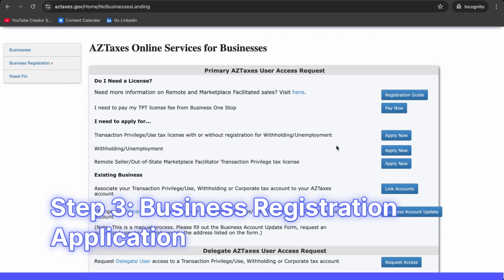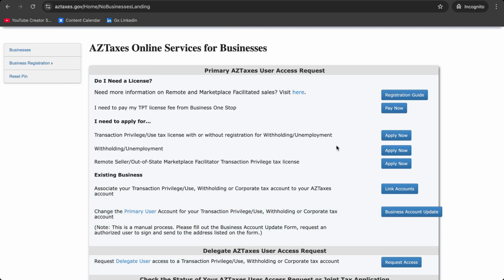The first thing you're going to do is select which type of application yours is going to be. So if you are a remote seller, you will be selecting here. Firstly, TPT is what we call sales tax in Arizona. It is not called sales tax, it's called transaction privilege tax. So don't get confused with that. First thing is, if you have any sort of physical presence in the state, then you can select this, which will also register you for withholding or unemployment tax for the employees that are working in Arizona. If you're not eligible for that and you're a remote seller, then you can just go ahead and click on this.